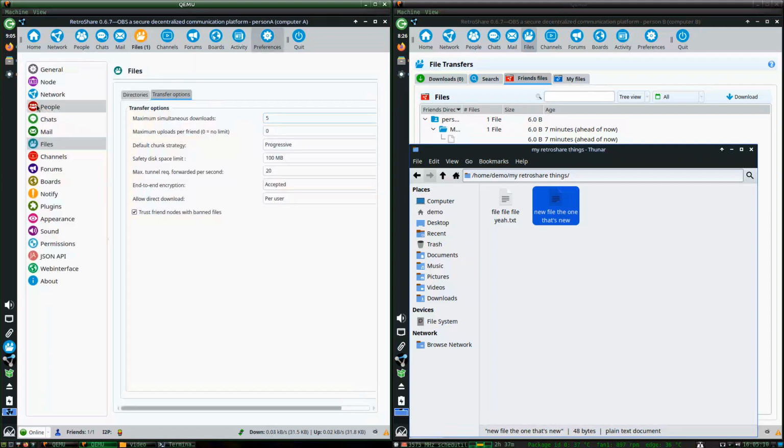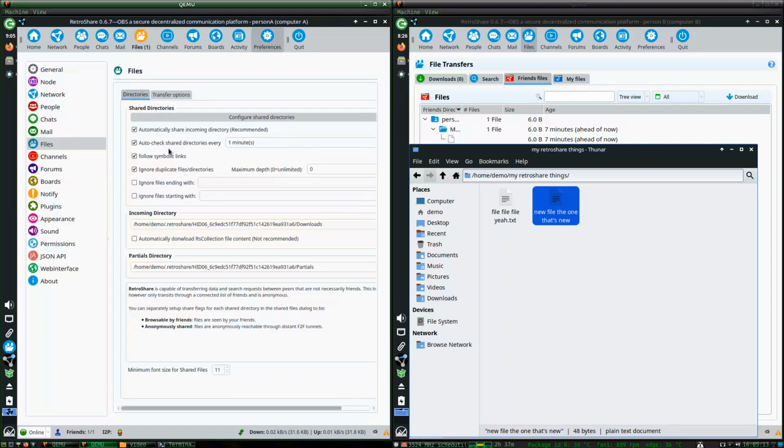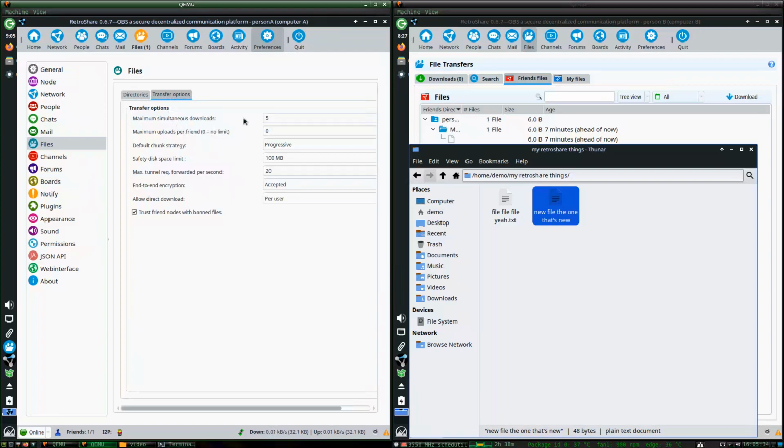So I set it. Let's actually see if I can make it even faster. Ignore duplicate files and directories. That's pretty good. Follow symbolic links, yes, of course. Of course, all of these. Yeah, these are pretty good defaults. Maximum simultaneous downloads. You can set that to however many you want. I guess it doesn't go that high. What's the maximum number? I guess 99 is the maximum number then. Retroshare doesn't allow you to go higher than 99.